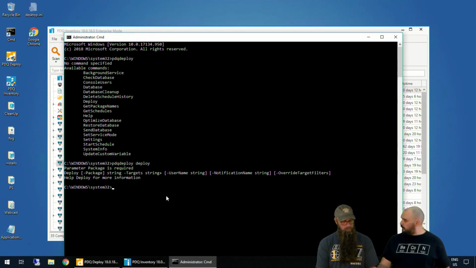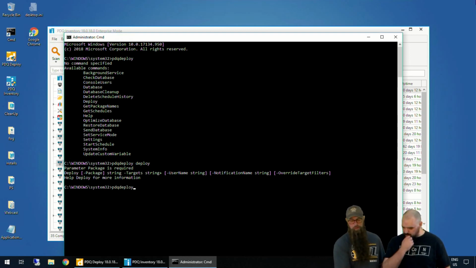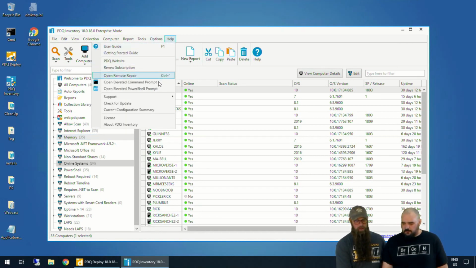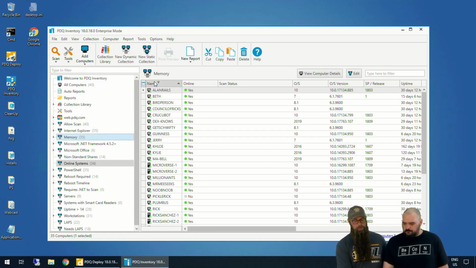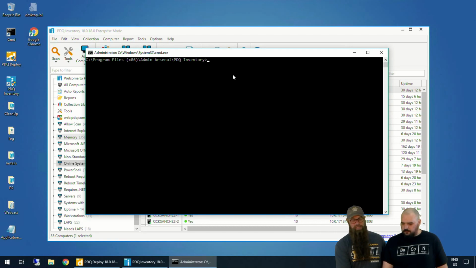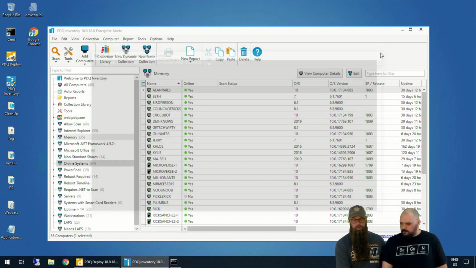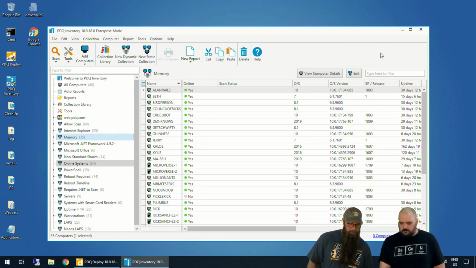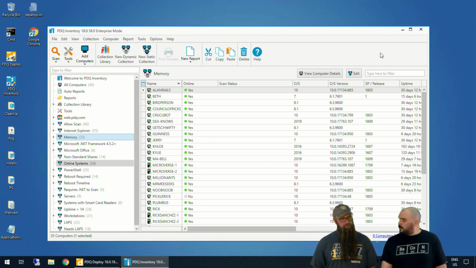Just in the command prompt, it becomes part of the known variable. So it's just PDQ deploy or inventory. But there's also a way you can do this just from the product. All you've got to do is open an elevated command prompt or an elevated PowerShell prompt. This one will actually take you to that particular directory. In this case, you're doing this from inventory, so it takes you to the inventory directory. But if it's in your path variable, you should be good anyway. Any other questions?